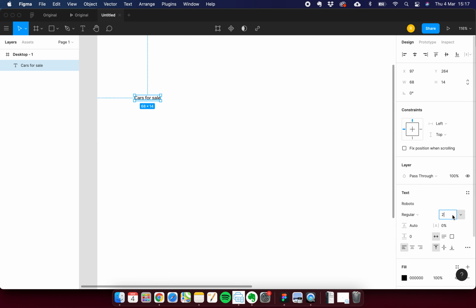Just changing the font size quickly, and then instead of copy pasting, you can hold down Option. So I'm on a Mac. Holding down Option, drag, let go, and then let go of Option. It's much better than using copy paste. So what was it? GTI Golf. Oh no, it was Audi R at the top.